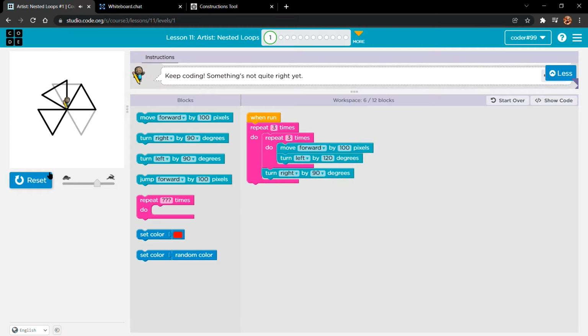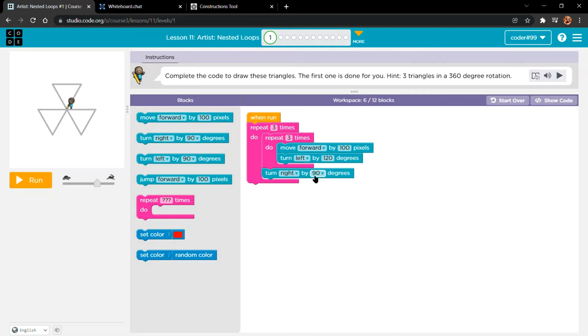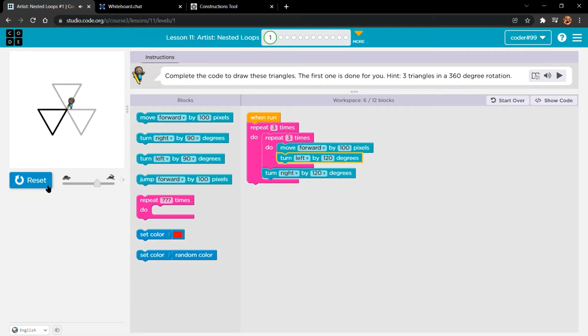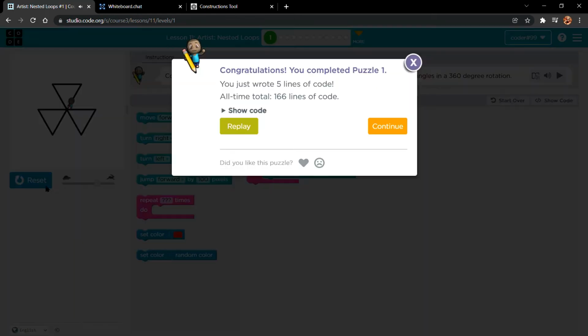No, not exactly working, is it? That's because we didn't change it to 120. You're going to click on 90 here. My bad. I'm sorry. I should have changed it. You're going to click on 90 from the block turn right by 90 degrees. And from here, you're going to click on 120. Click on run now. And this time it works. Now let's click on continue.